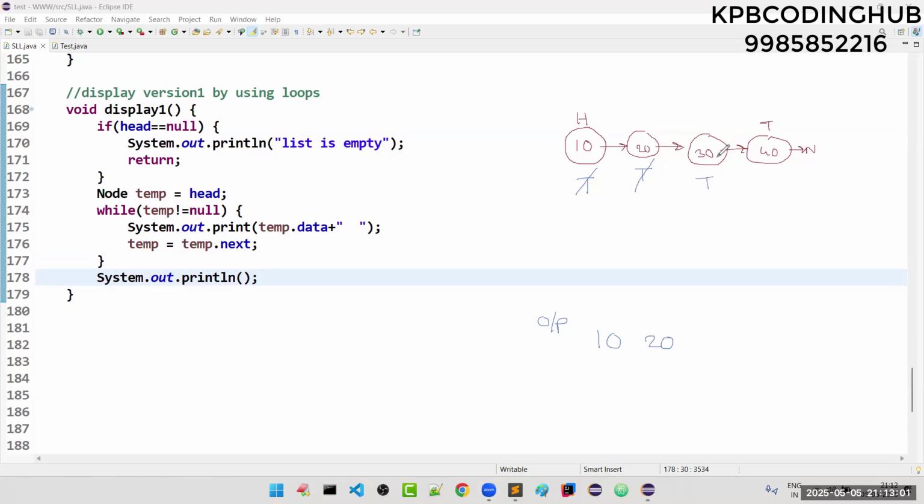Sir, is temp not equal to null? Yes. So print the data. Then temp is equal to temp dot next. Sir, is temp not equal to null? Yes. Print its data. Now temp is equal to temp dot next. Sir, will temp become null or not? Yes, it will stop. Of course, we already covered this concept. Same thing is there here. Any queries up to this? Clear?